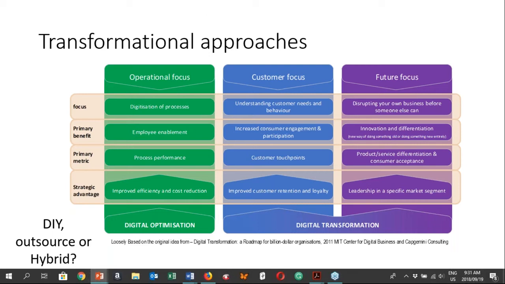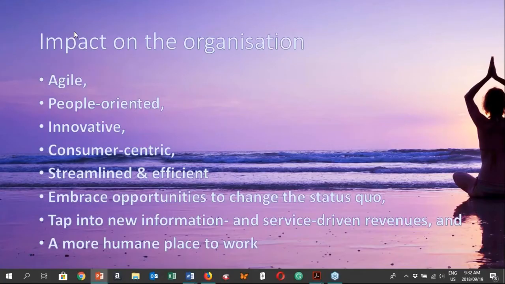So there's different approaches to actually tackling any one of these three streams. And there's some guidance in terms of how do you do it yourself? What do you need to be careful of if you want to outsource some of these issues? And how do you create a hybrid approach, which most organizations will do. So if we do all of this stuff, the outcome is an organization that is agile, people-orientated, innovative, consumer-centric. This looks familiar? Yes, that's the things that we started off with.